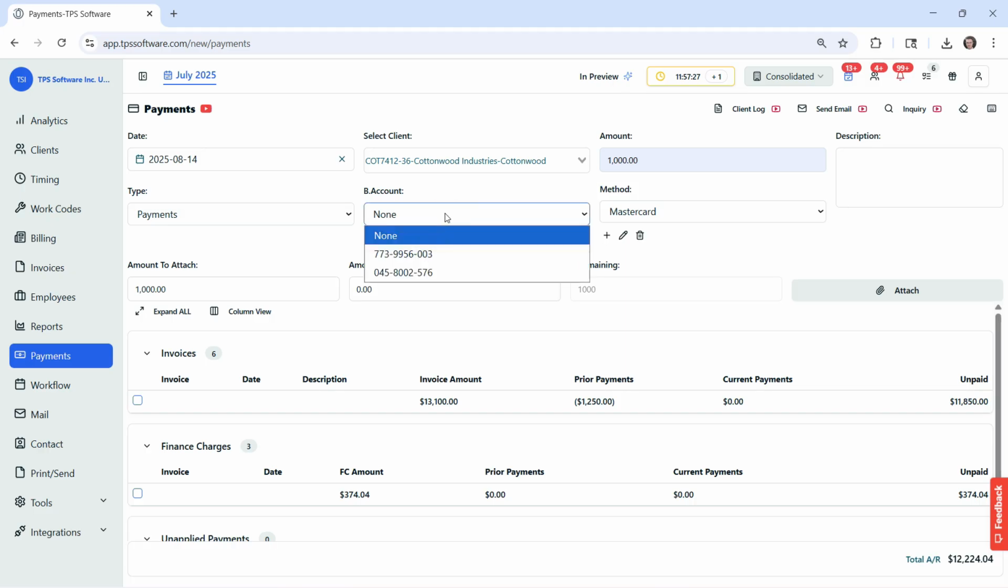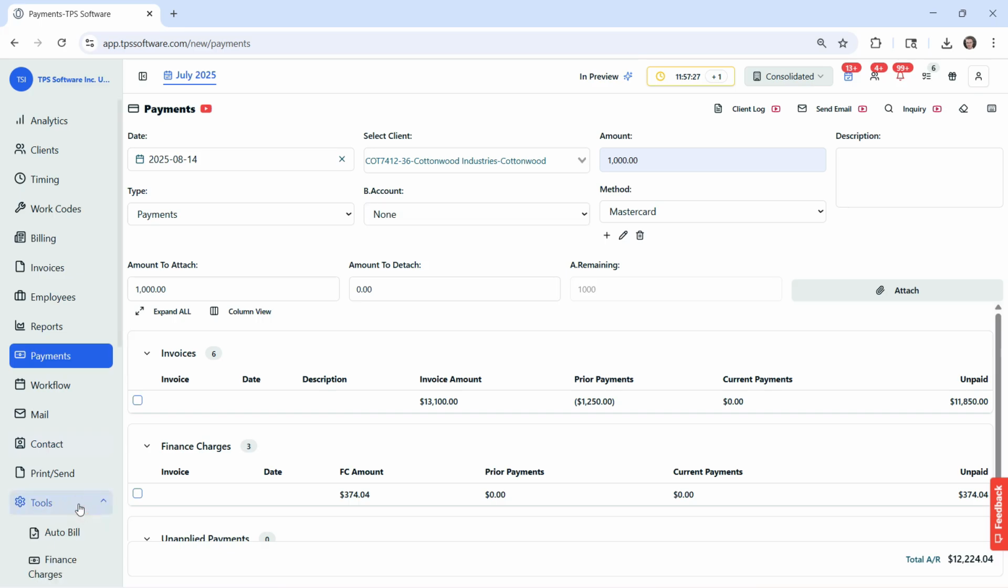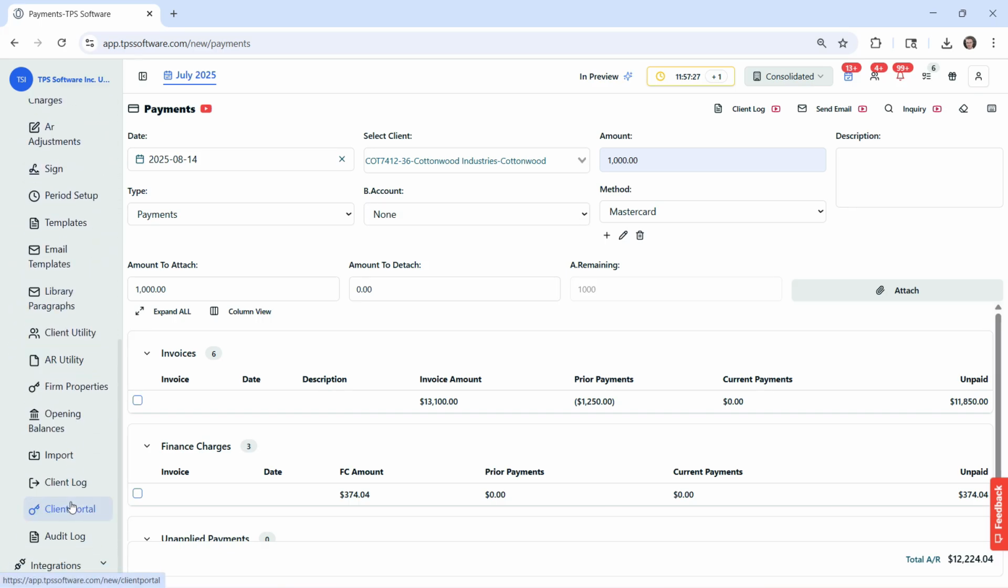The account is your bank account. This should be set up over here. If you come to Tools, where you see Firm Properties, right here, inside of there is an area where you will input your bank accounts. And then you would choose it here. So I'm just going to go ahead and choose the top one.